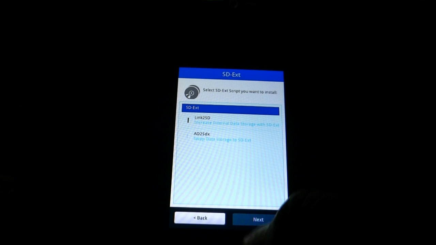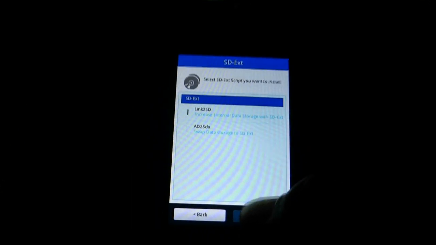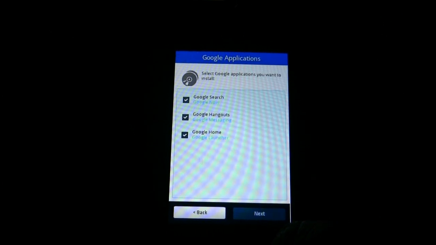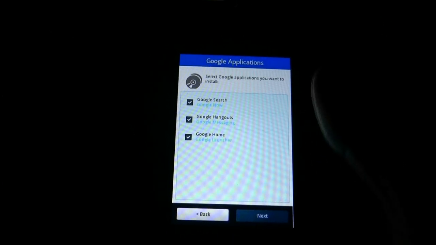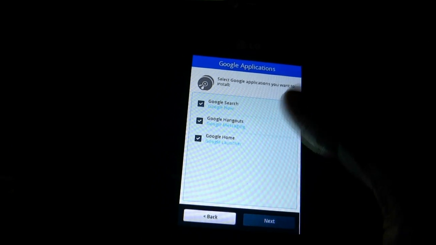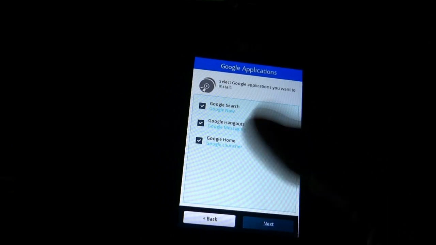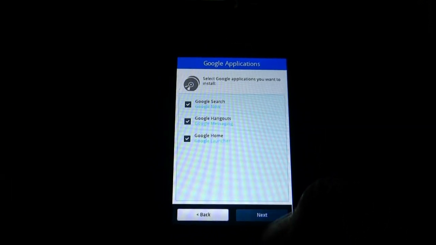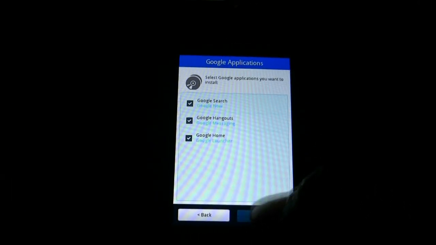So let's choose the link to SD and click next. Okay, here it is. Here you can find Google Search, Google Hangout, Google Home. So you can choose any of the apps, or you can choose all of three. So let me choose all of three, and now clicking next.